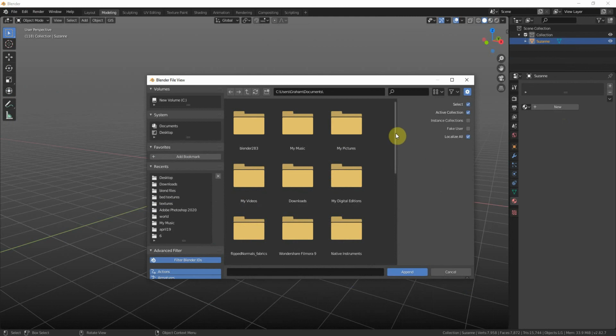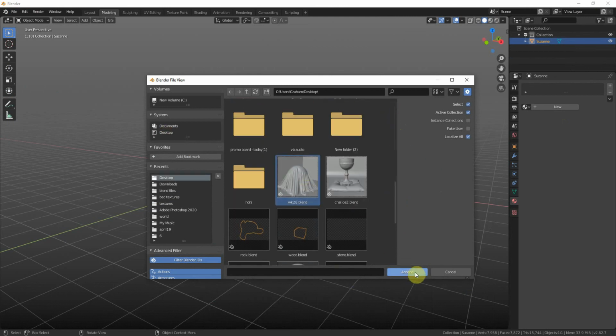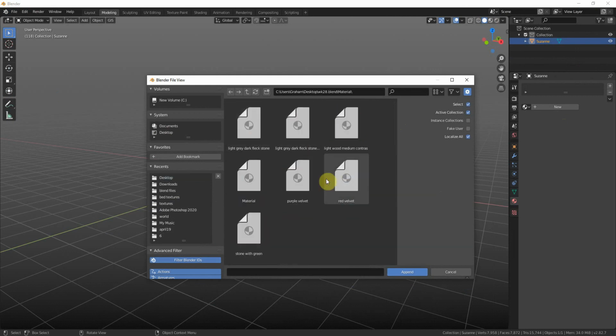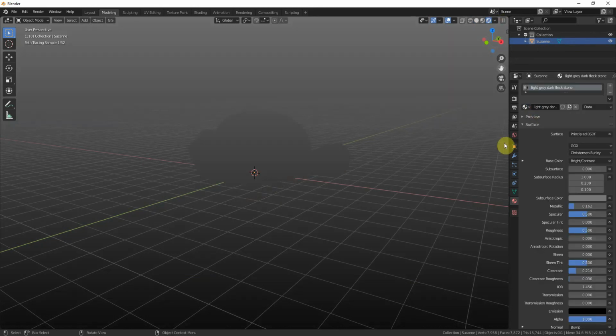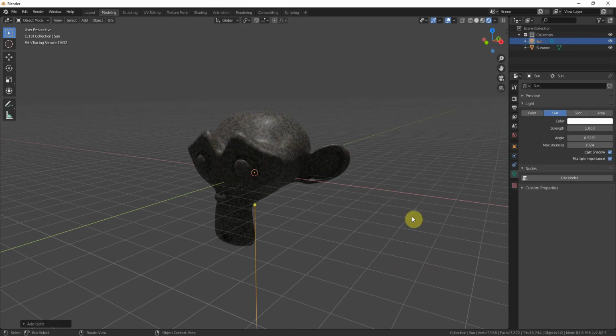Append. Now I can go back to my library file, which I've actually called week 28. Open it up, and when we come to the materials tab, we have all our materials listed in there. So if I wanted this Suzanne to have the light grey dark fleck stone, append that in. And then when I press the drop down in this, that material is already there. And once again, I've got no light here, so let me just add a sunlight for a minute, just for quickness.